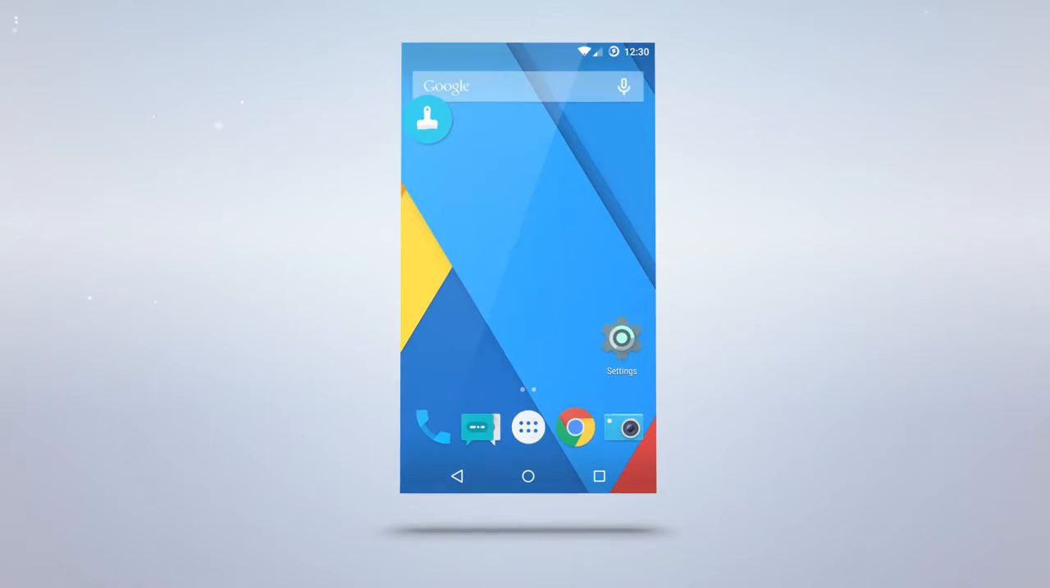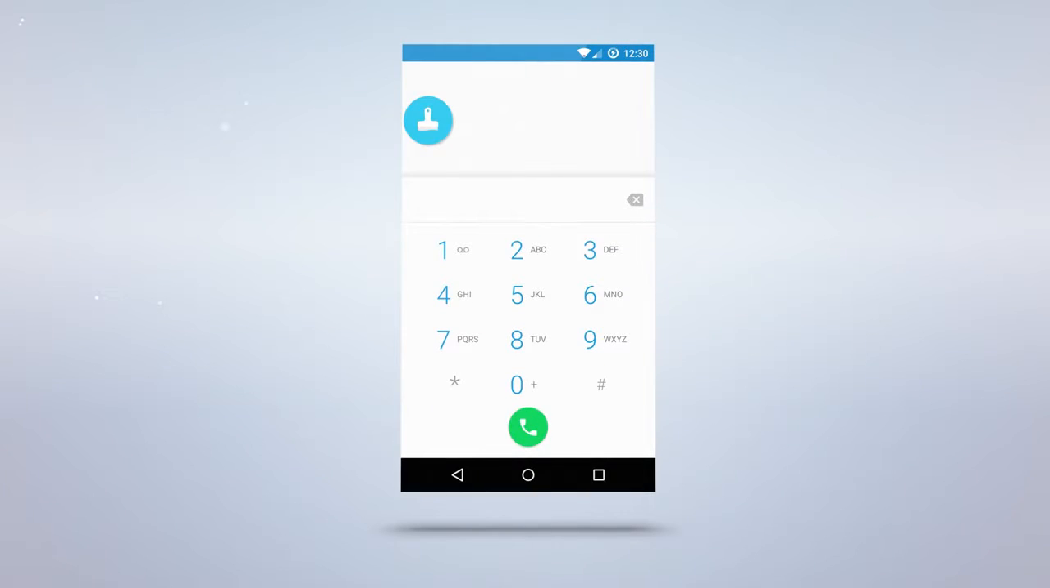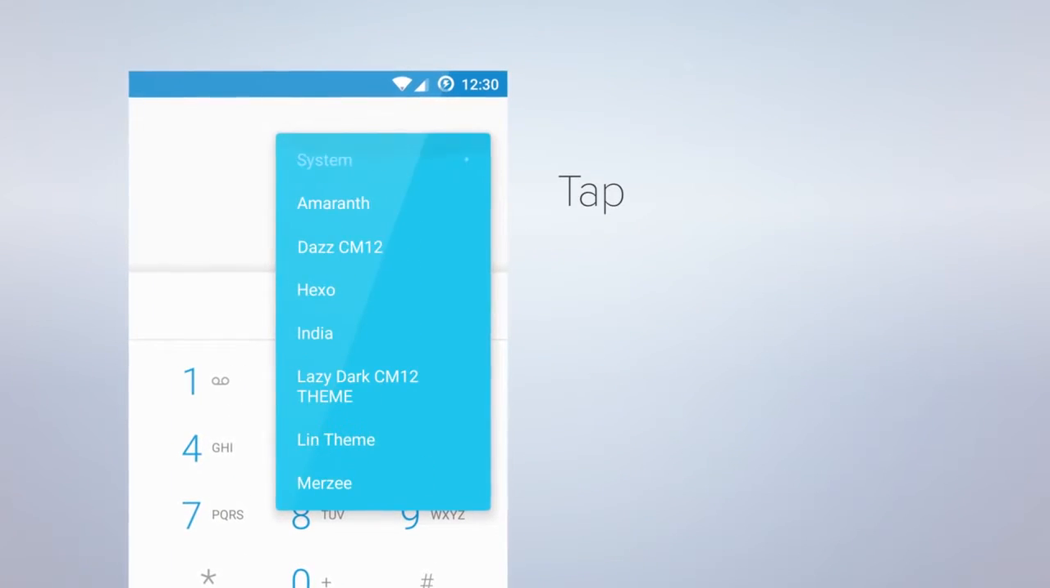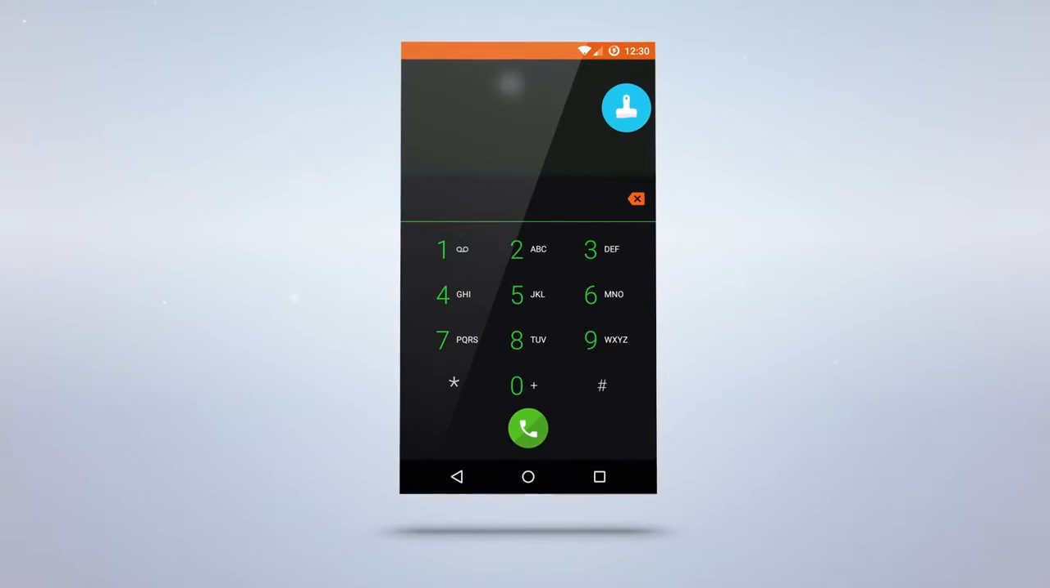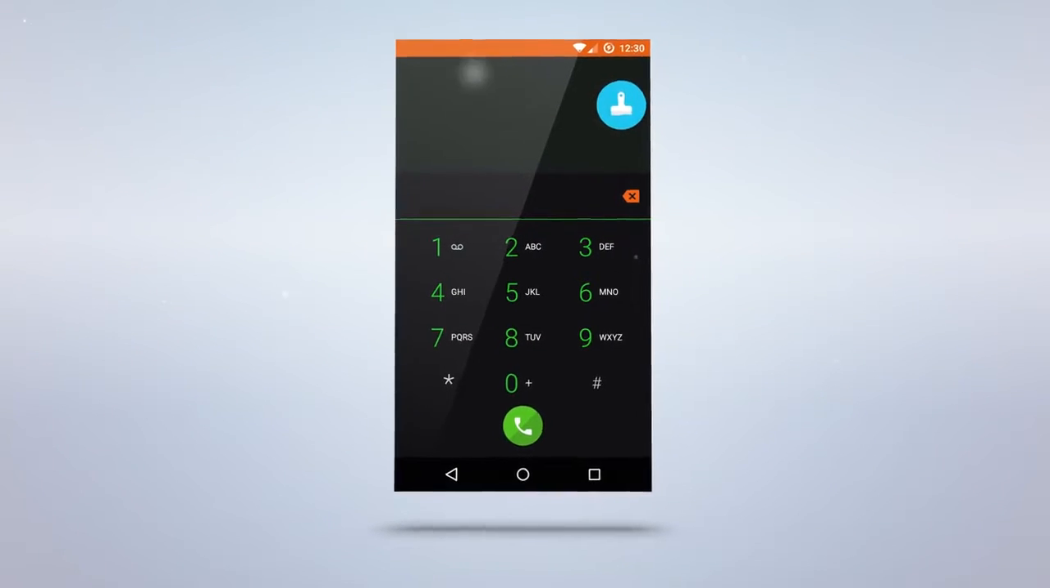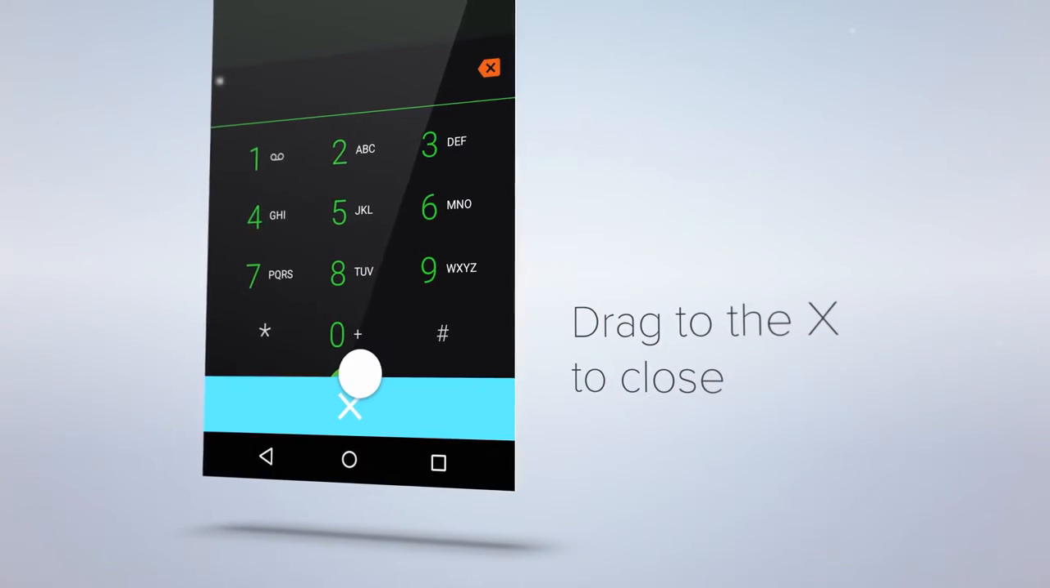Now let's look at Dialer. It still has the stock theme applied, but I want to use a darker theme. Again, I simply tap the button and apply. There, that looks great. Now that I'm done, dragging the paintbrush button to the X removes it.